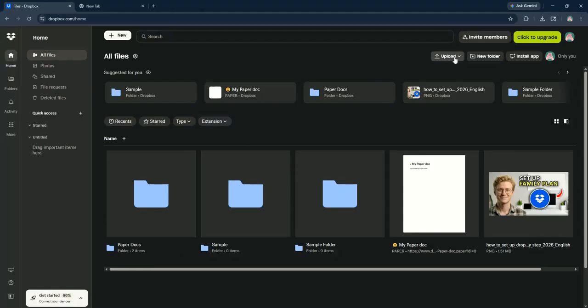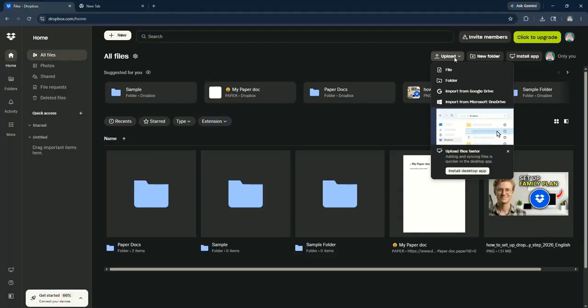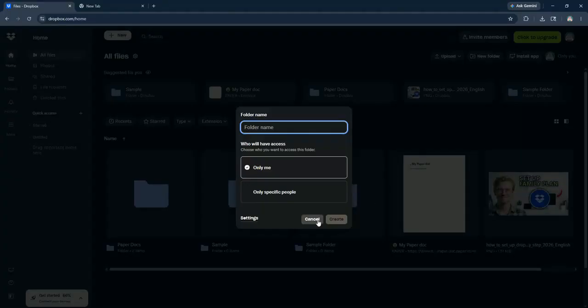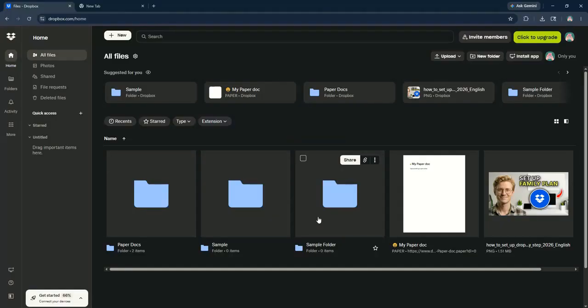Once logged in, you'll be directed to your Dropbox homepage. Here, you can see all your existing files and folders. To upload a new file, simply click on the Upload button located usually at the top of the page. You can choose to upload files or entire folders from your computer. Select the files you want and click Open to start the upload. Dropbox will automatically sync your files across all devices where you're logged in, so you can access them from anywhere.